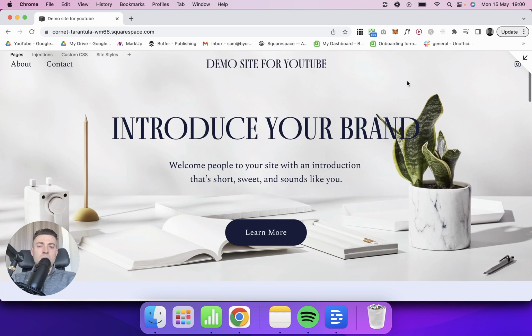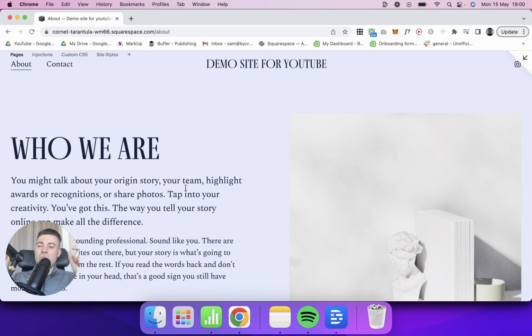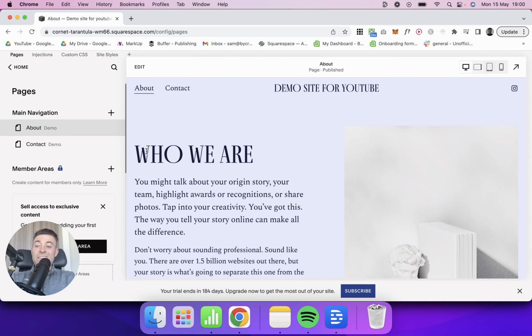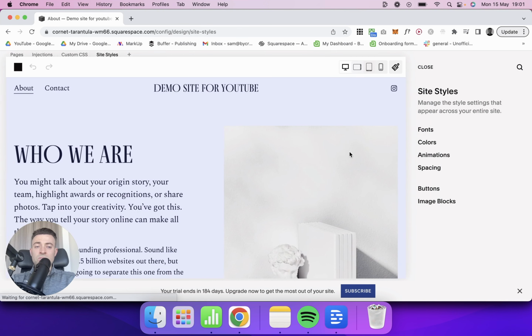So things I would pick up on straight away would be, I don't like the size of the margins. So I think it was more prominent on the about page, but I don't like how thin the margins are. So in this instance, what you would do would be to go into design and site styles. And then this is where you can play around with all of the styles.